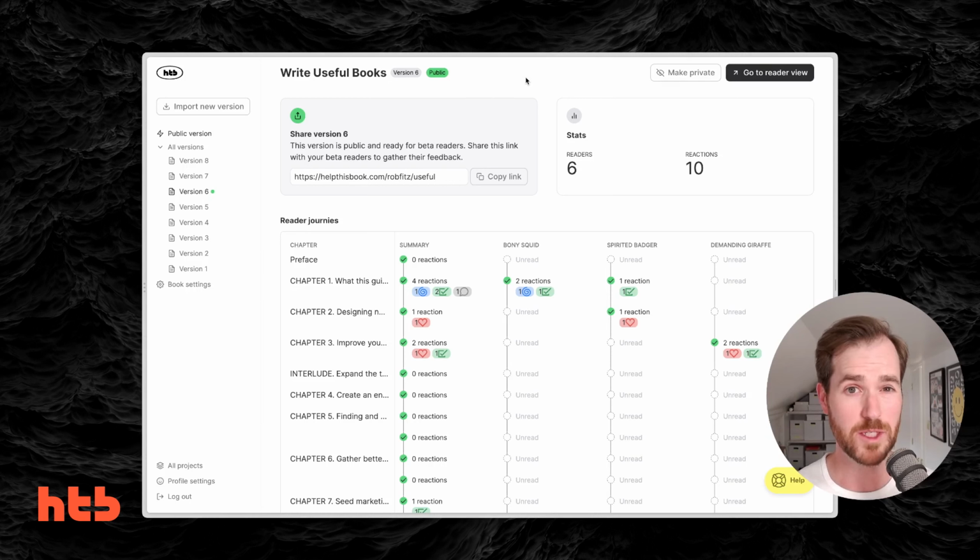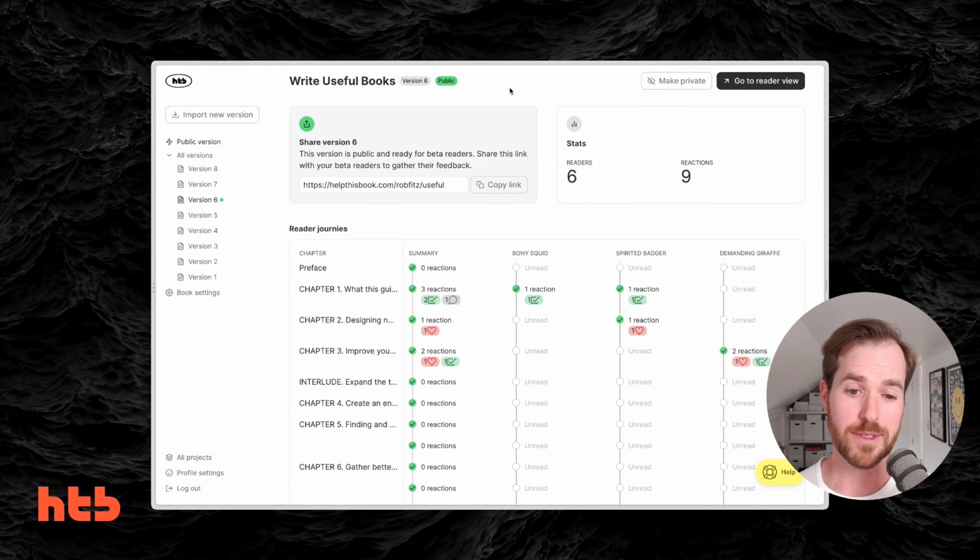So we designed Help This Book to be the best beta reading experience possible. You upload your manuscript to the platform, we give you a link that you share with your audience, they click it, they read your book, they react, they add comments, and all this feedback gets collected into a beautiful and easy to understand dashboard. So before we dive into our author dashboard, let's talk about what your readers see.